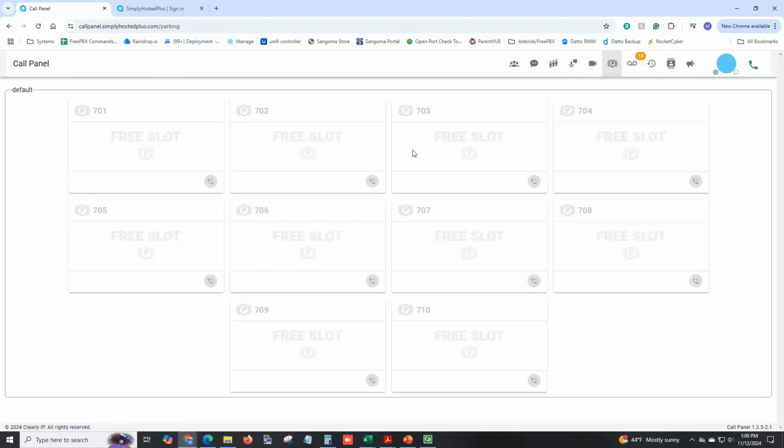Here's where you're going to find your parking. This is where, when you park a call, you will see them in here. You're going to see how long they've been in park, and you can pick them up directly using this button right here. I don't have anybody in park. If I did, I would be able to pick them up from this button.